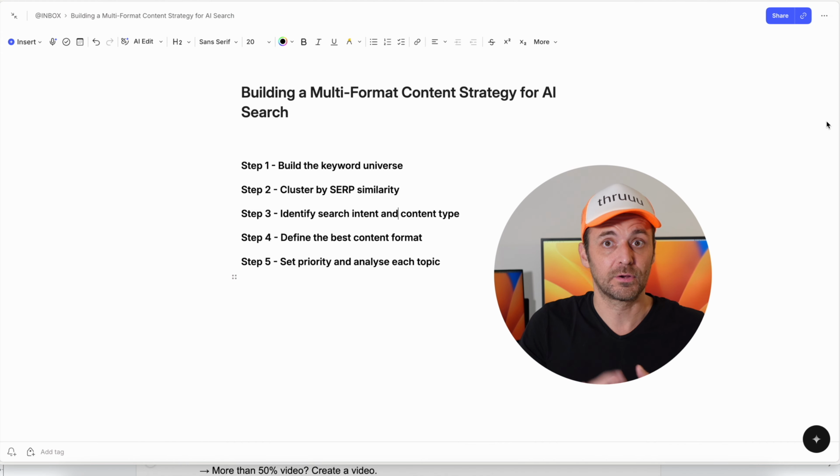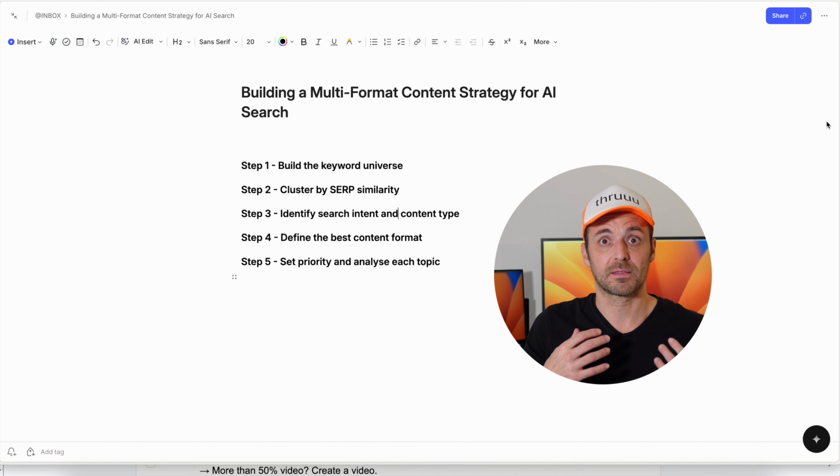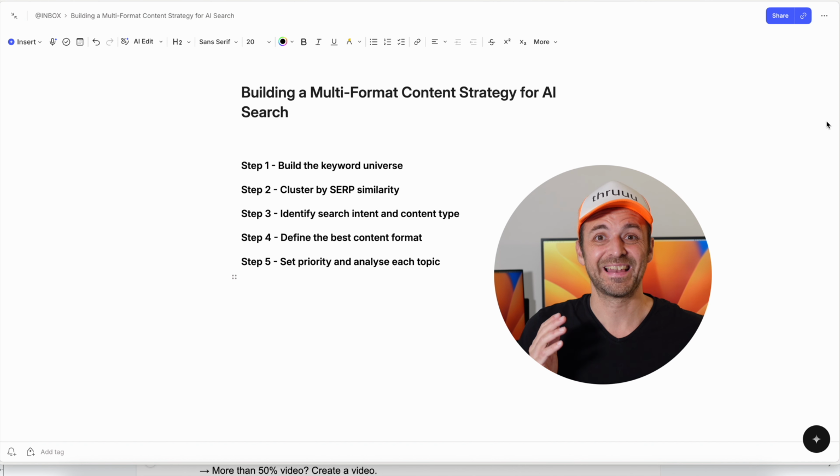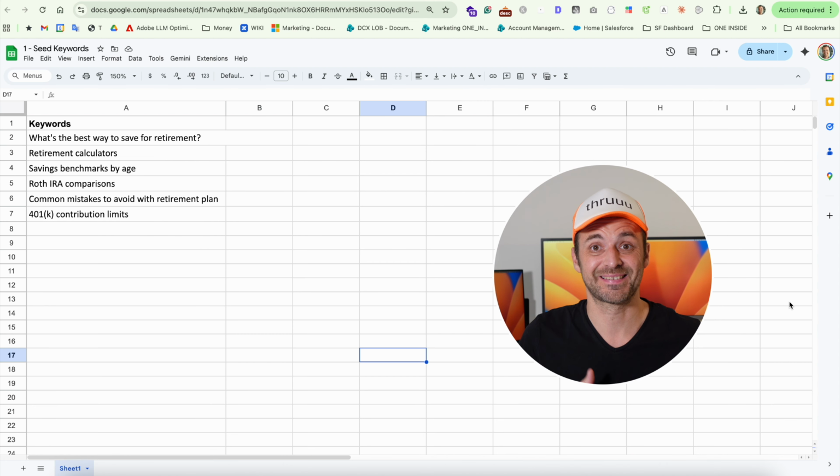If we create a text, we will have to define the content brief. If we create a video, we will have to define the video outline. If we decide to engage in a forum like Reddit, we will have to identify what is the best forum. This will happen in step 5. So let's get started. The first step is about creating our keyword universe.